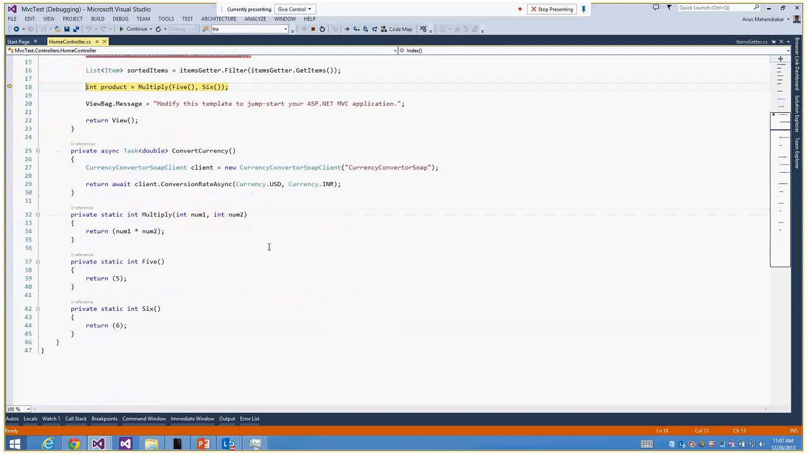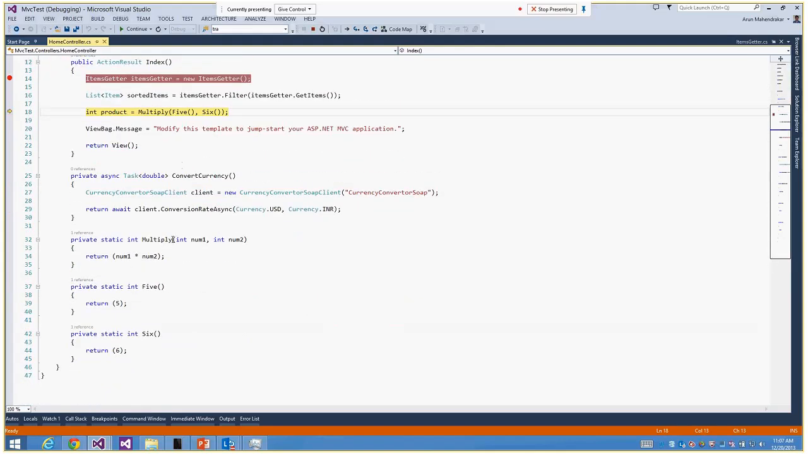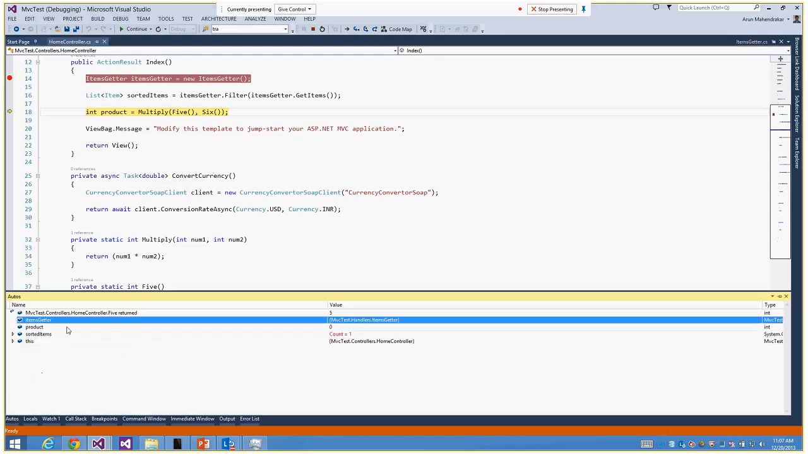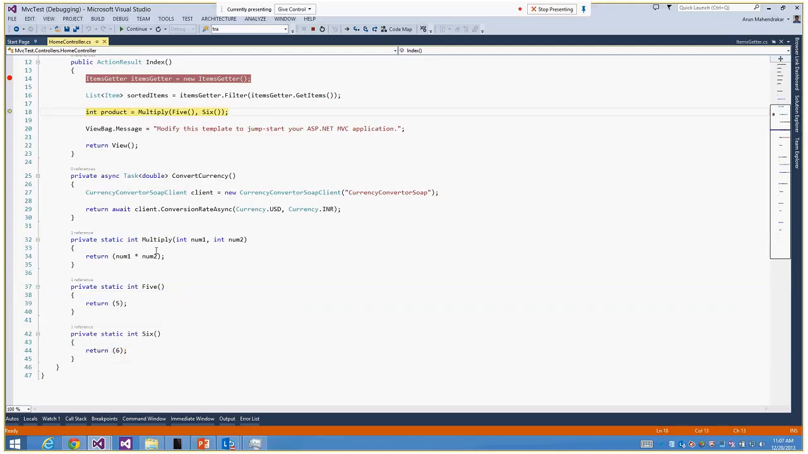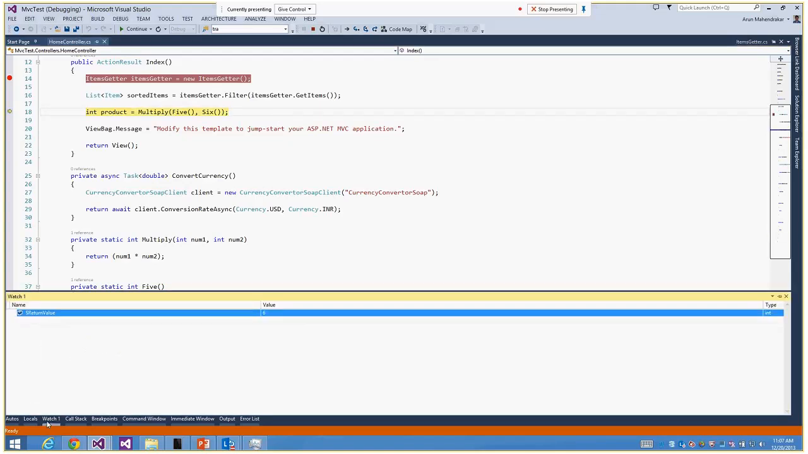I just want to walk over this. So multiply is a method that I have that takes 2 integers and returns the product. And then I have 5 that returns 5 and 6 that returns 6. So if I step in, okay, at this point I want to know what is the value of 5. I just go to autos window. It says home controller.5 returned 5, and then in my watch window the return value is also updated. Same thing again. Return value is 6, and home controller.6 returned.